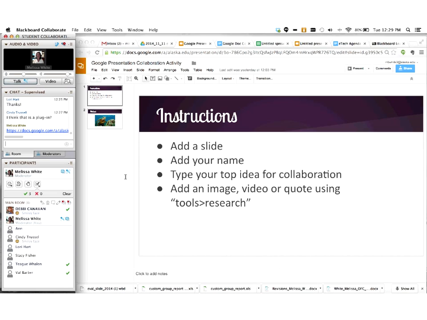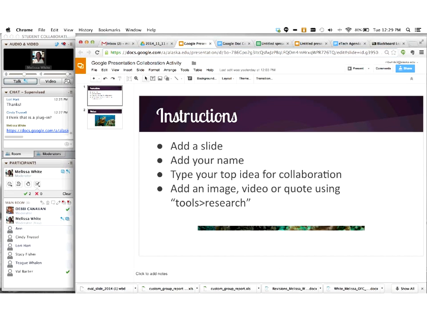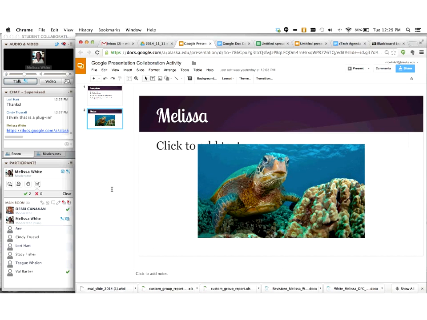Excellent. So this is just a fun activity to see if you all are able to add a slide, add your name, and then use the research tool to add an image, a video, or a quote from within the Google presentation. One of the great features of Google presentation is that you can embed content directly into your slides as you're going along and creating your presentation. So as you can see, I have a turtle on my slide.